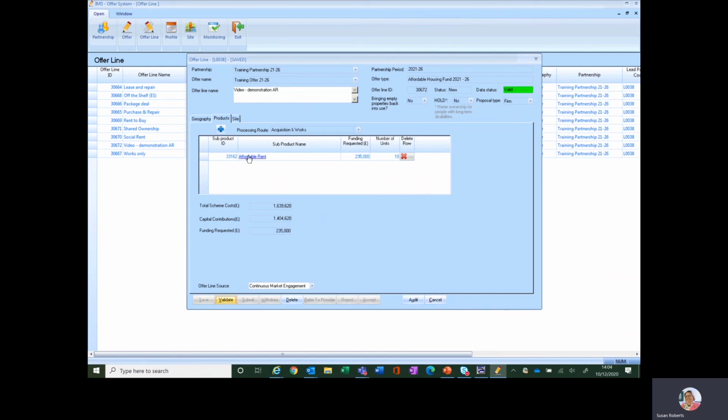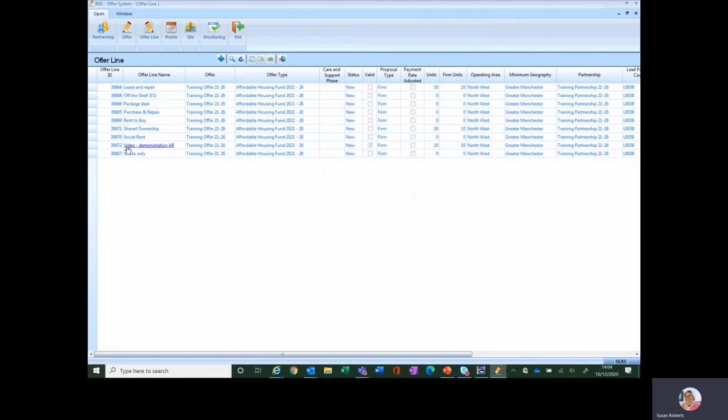If I did want to go back and see the detail of what I'd entered at any point, I would go to the sub-product name and click on what becomes a hot link as when I go over it. So let me click on the cancel button. So just to point out, my line down the bottom here was a video demonstration AR line, and we've got a column that's called valid. You might be able to just see it's very faint because it's all in grey, but there's a tick against that video demonstration AR line, the line that I've just validated. Everything else has not been validated at this point in time.